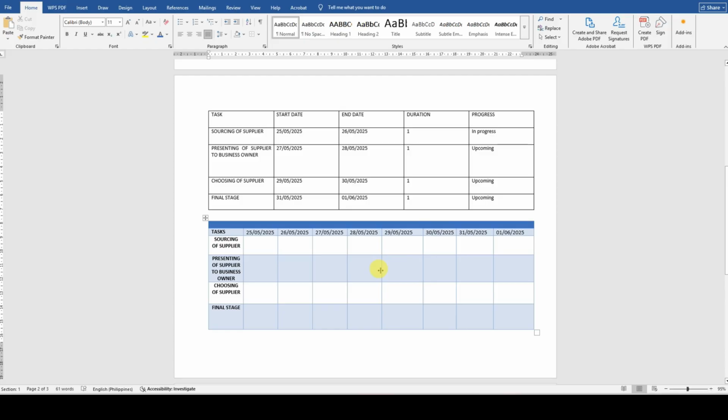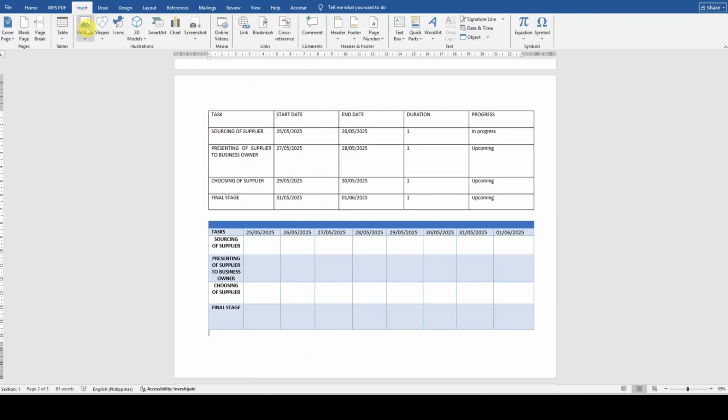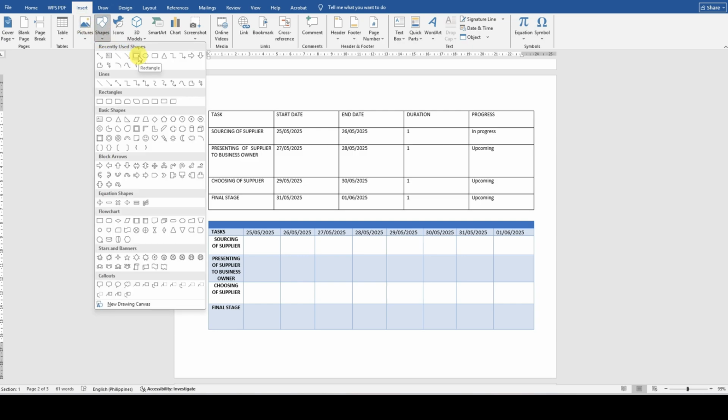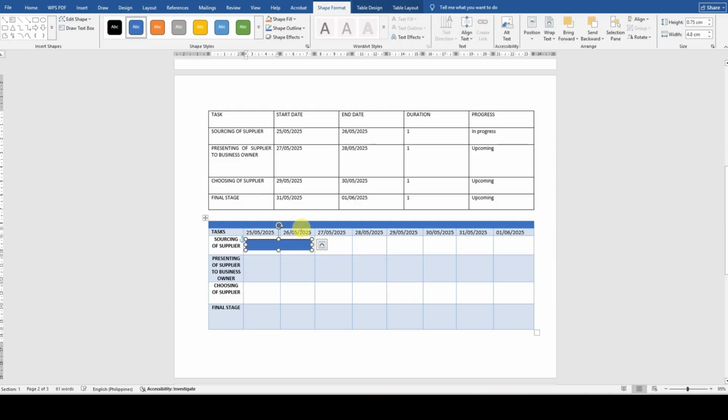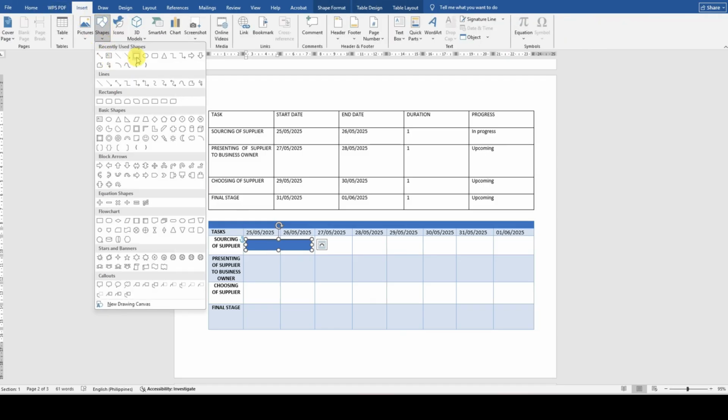And how can you make this table a Gantt chart? On that part, we're going to use shapes. So let's just go ahead and insert a shape, and we will be using a rectangle, just like the bar chart. So it says here that the start date is 5/25 and end date is 5/26. So this is the bar. You can actually change the color here, but we will do that later on. Let us just insert the shapes first.